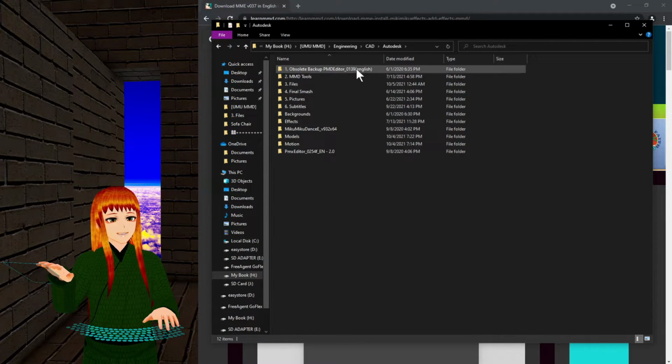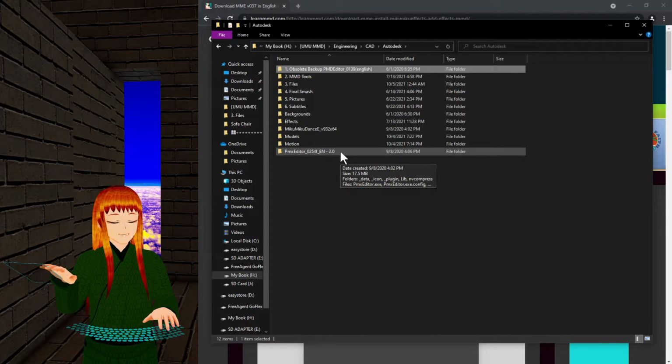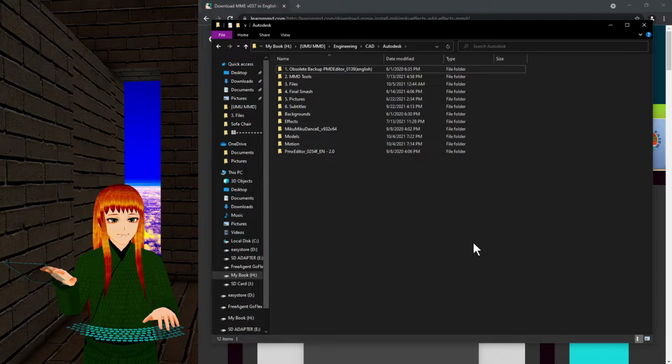And as you can see, I have an old PMD editor because I updated it. I won't say recently, but I did update it in the past, I don't know, 6 months or a year. So I kept the old one just in case I couldn't find where things were. I don't think I've used it once or twice, but I've generally used the new one, and I've just got other things.